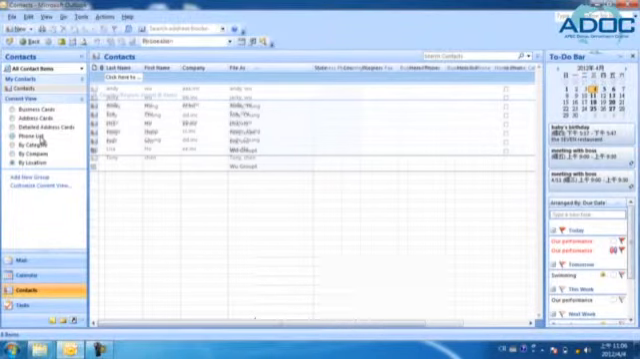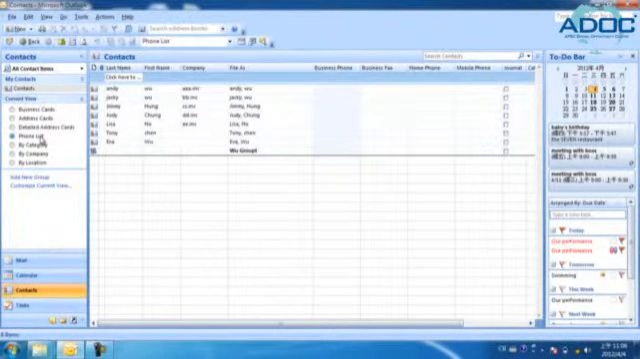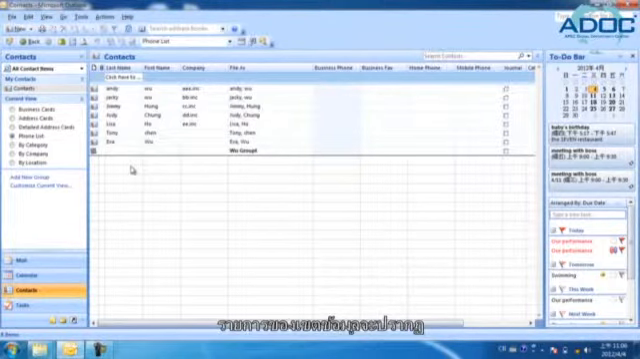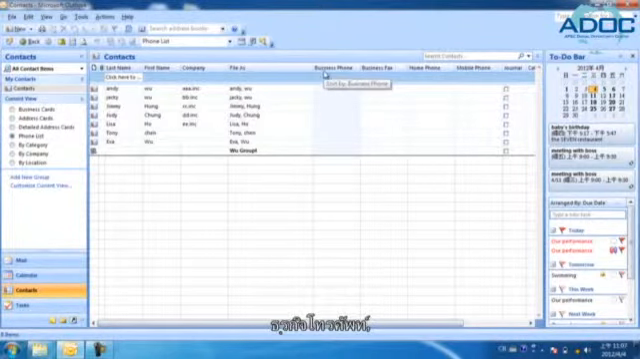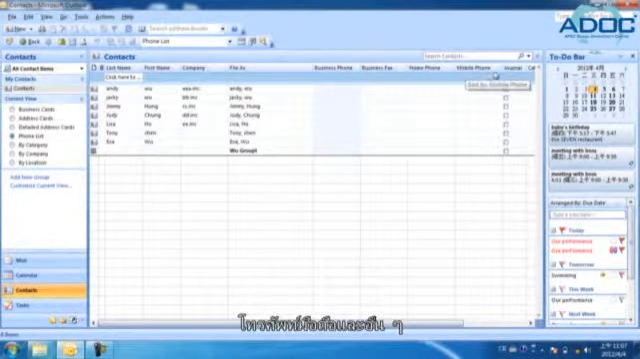Click Phone List. The list of fields becomes visible: last name, first name, company, file as, business phone, business fax, home phone, mobile phone, and so on.